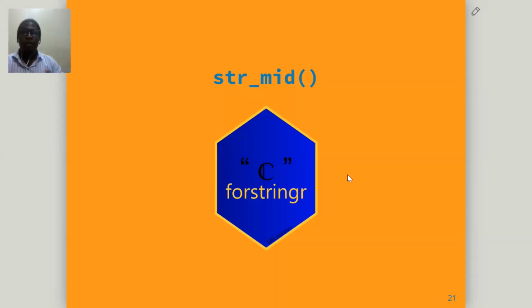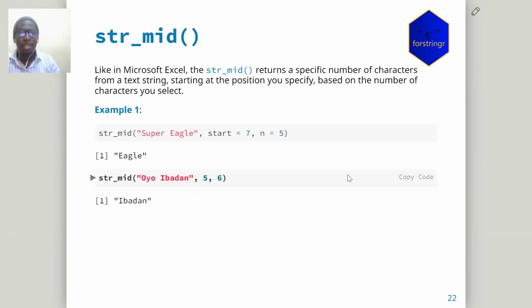Now we have a mid function, just like Excel, right? So the str_mid function extracts a string from the middle of a string. Now let's say we have "superego". We want to start extracting from the position of 7. As you can see, this one is 1, 2, 3, and all of that, and then the letter E starts here, which is position 7, and from that you want to extract 5 characters, so you can use str_mid to do that.